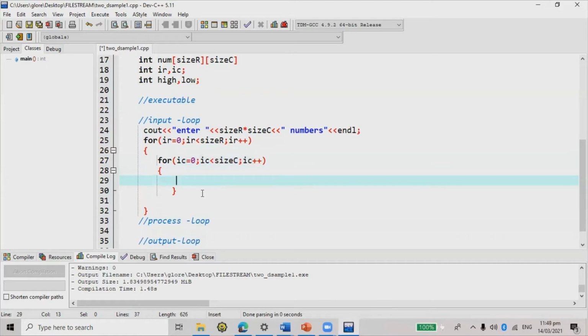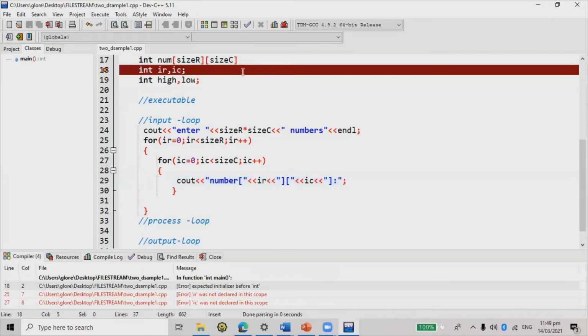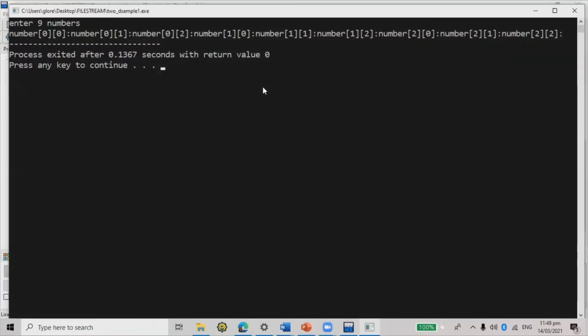Okay. So let's just display something on screen like the position, which is 0,0, 0,1, 0,2. So I'm going to display cout, row, number, then the position. So we have the ir, and then we have the ic, then the colon, semicolon. So let's just run the code initially to see the output from that. I have to have a semicolon here. Okay, if you take a look at the output, we have 0,0, 0,1, 0,2.